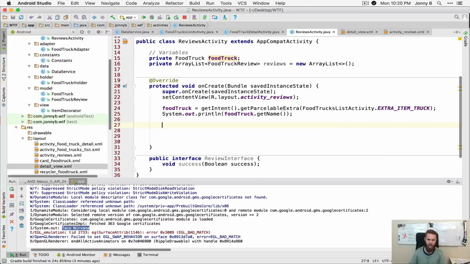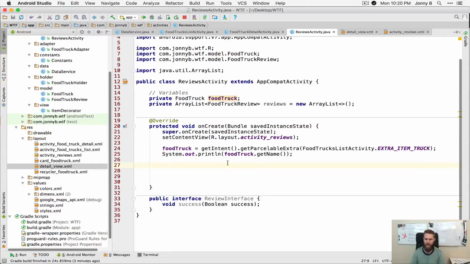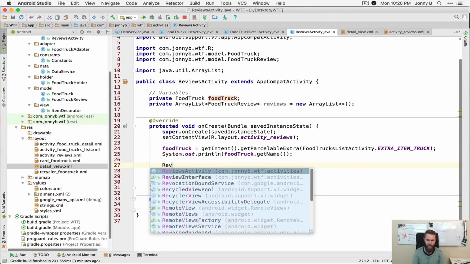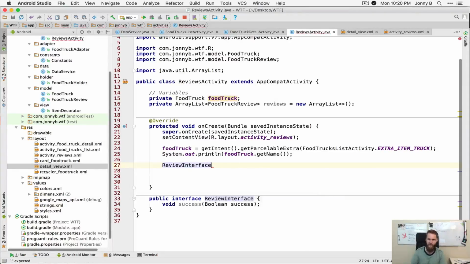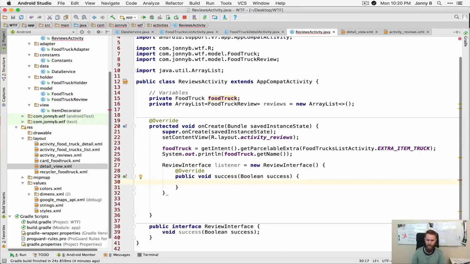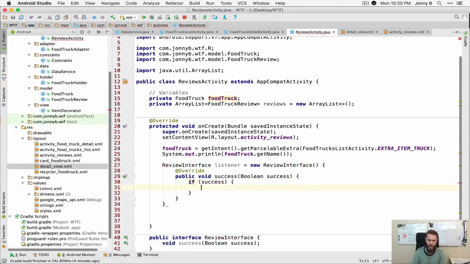And then right here, we're going to use that interface. We are going to say review interface, we're going to call it listener is equal to new review interface. And again, if we are successful, then just to test that things are working, we're going to do a print statement. But first, let's do our API call right here.